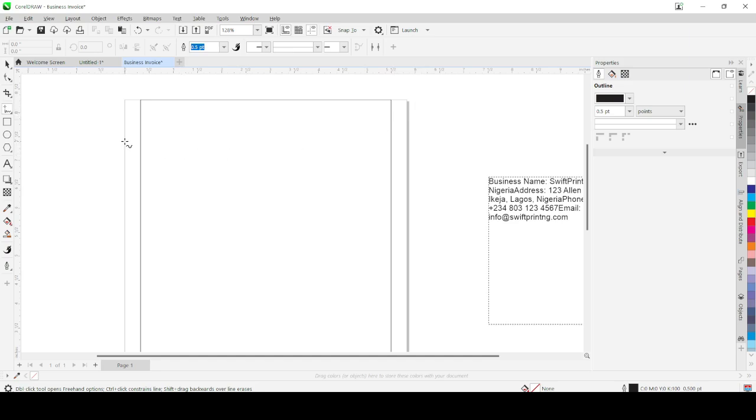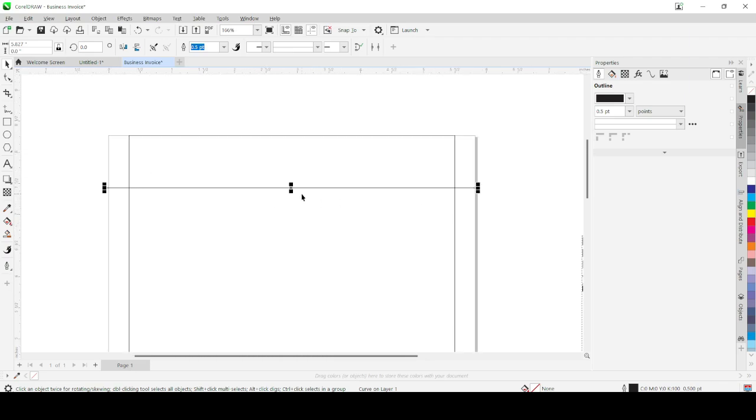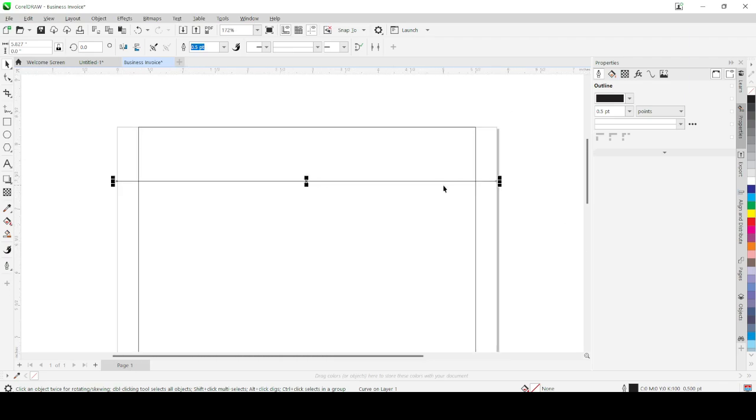So here at the top, we need to draw a straight line. The straight line can span through the edge of the page. So what's the size from here to here? The size from here to here is 5.8275. You can copy the size, then select the line, then paste the size of the horizontal length here. You press enter.